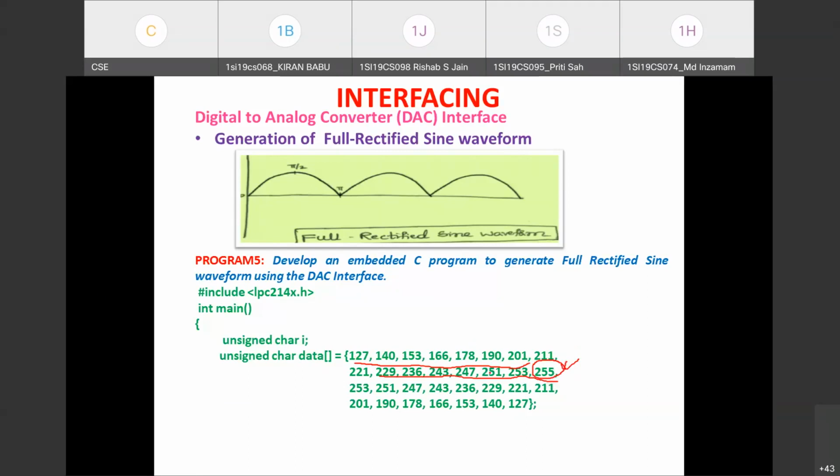After that, the same values you write in reverse order. Till pi by 2 if you compute, whatever the values you are seeing here, which I have underlined, it is for sampling this waveform. Okay. Till pi by 2. So the same values, whatever you have computed, if you write in reverse order, that will be this part of the curve. Okay. See, 253, 251, 247. I've written the same values in reverse order till 127. So these are the total 31 values which we have initialized in this array.